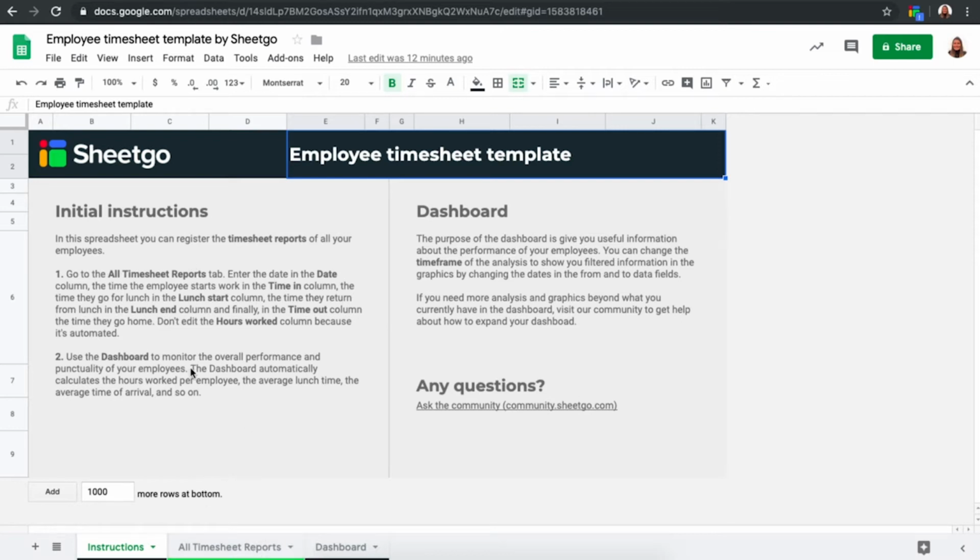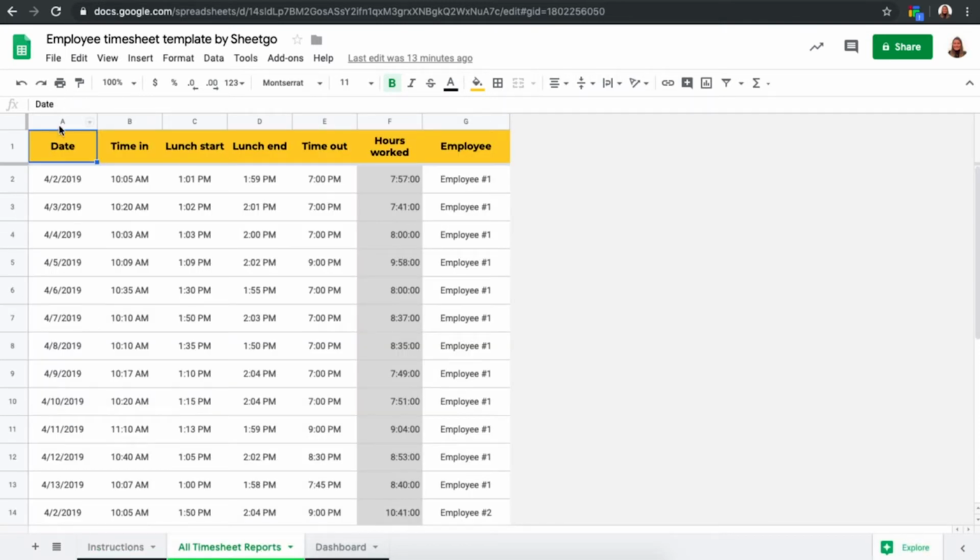So here's some extra information in the instructions tab for you to read through how to use the templates and some extra information and tips, but I'm just going to show you in this video, of course. You simply go to the all timesheets reports. And here you start by filling out the date. You see that we provided some sample data here, but you can simply remove this, of course.